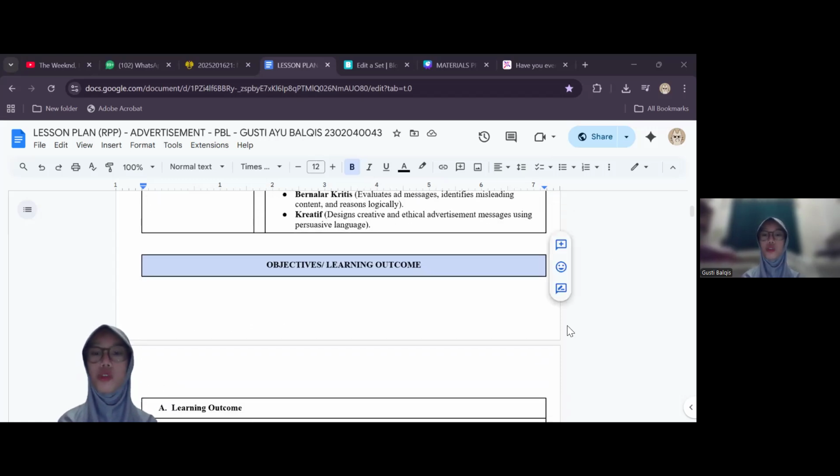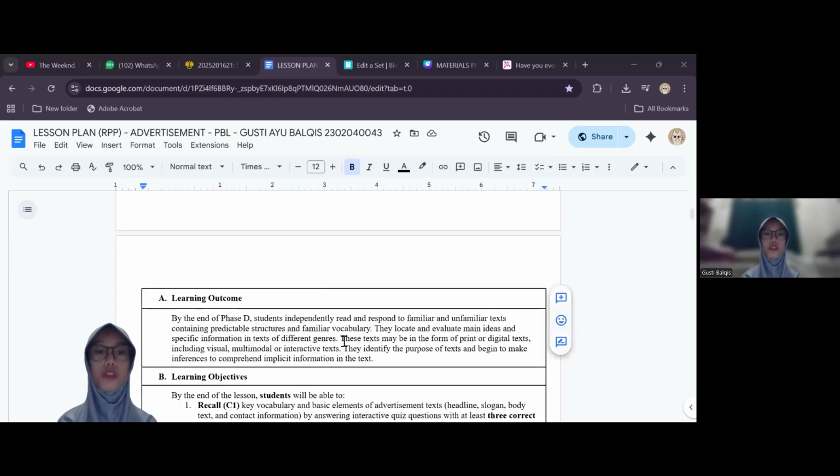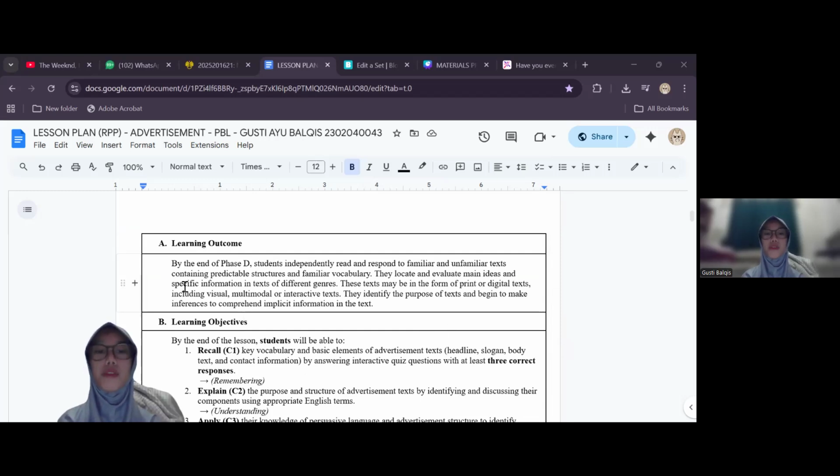Now let's dive into the objectives and learning outcomes. The first one is the learning outcome. By the end of the phase, the students independently read and respond to familiar and unfamiliar texts containing predictable structures and familiar vocabulary. They locate and evaluate main ideas and specific information in texts of different genres. These texts may be in the form of print or digital text, including visual, multimodal, or interactive text. They identify the purpose of text and begin to make inferences to comprehend implicit information in the text.